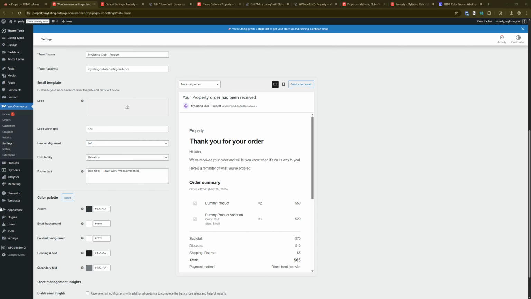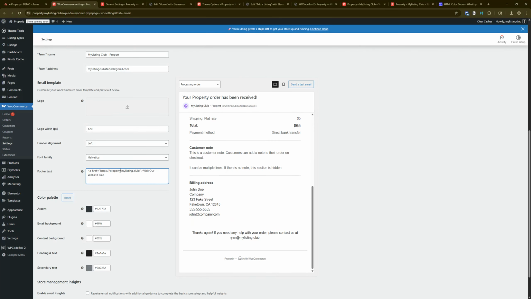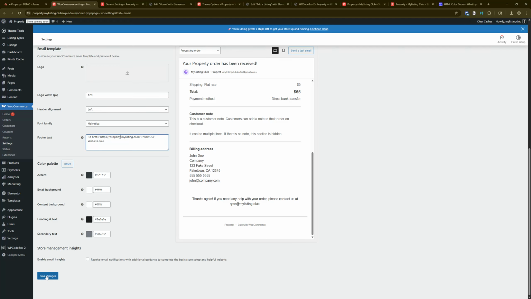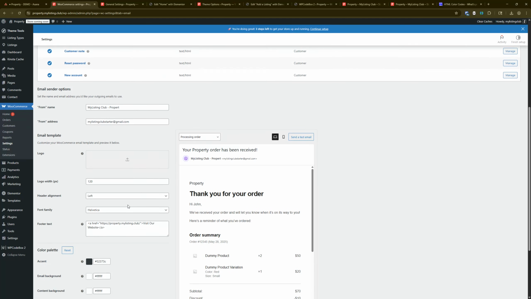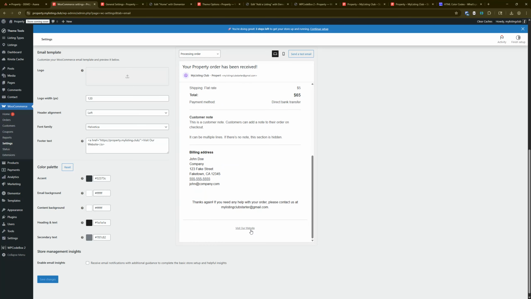So in the footer here, we don't want it to say built with WooCommerce. We want it to say something related to your site. So I'm going to set this to be the proper URL of this site, property.mylisting.club, and a link that says visit our website. And that's not down there yet. Let me go ahead and save these changes. Let me see if that updates. There we go. So this is the link we add, visit our website, and it's going to go to your website. And then you can adjust all of the colors down here.